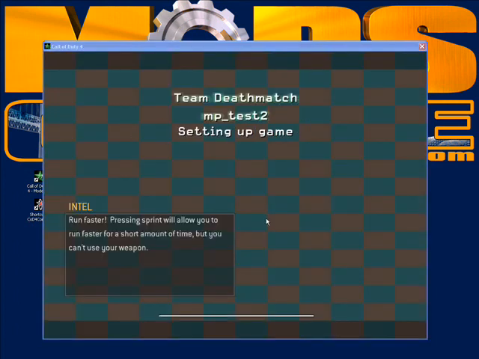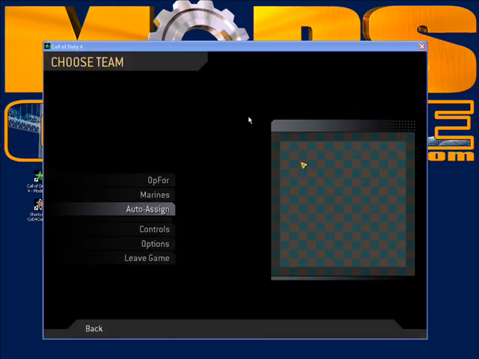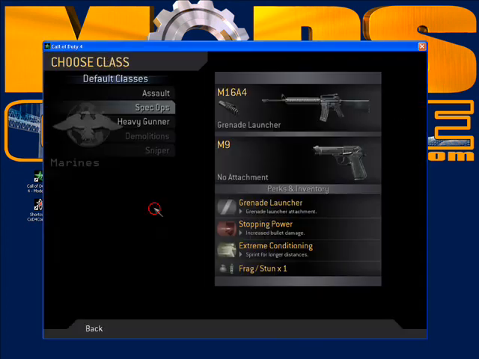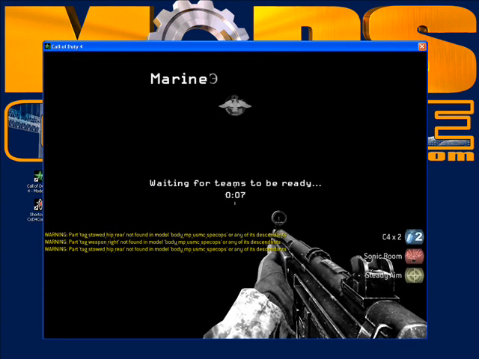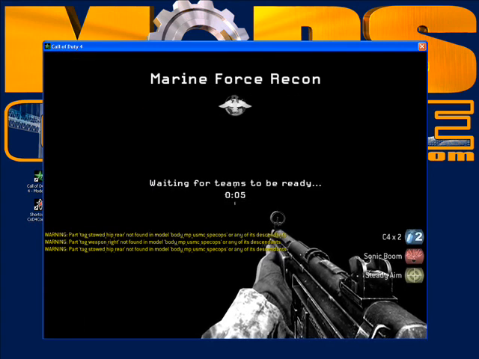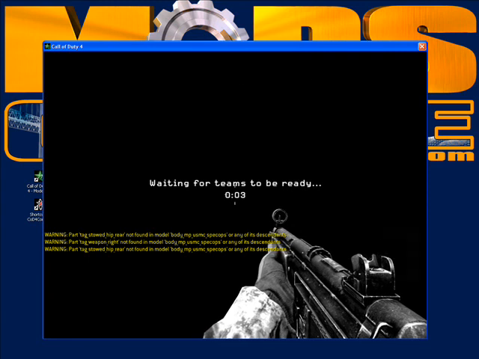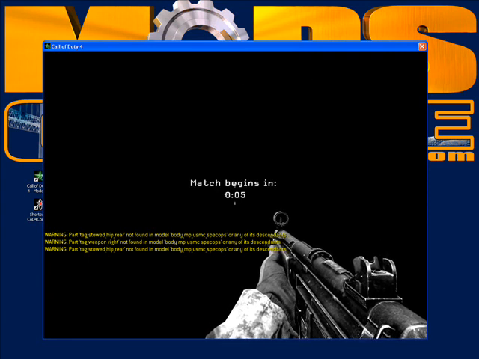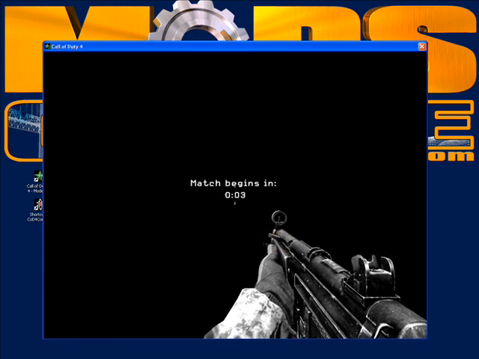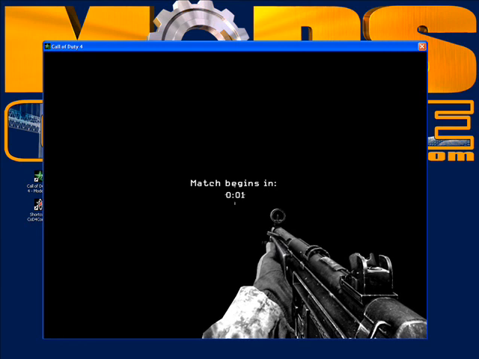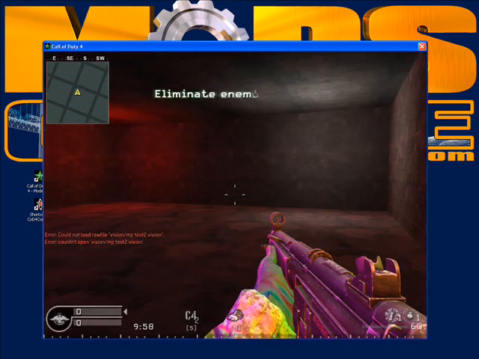I'm waiting for it to load up. It says it's loading. Let's auto assign. Let's just pick some gun. Ooh, lots of noise. Okay, waiting for it to spawn. 4, 3, 2, 1, go. There we are. Now we're in the level.